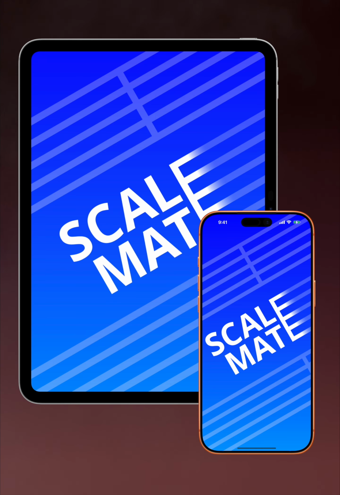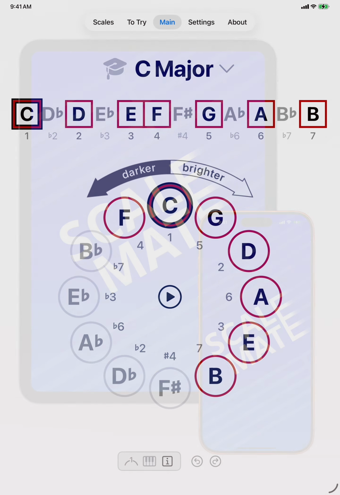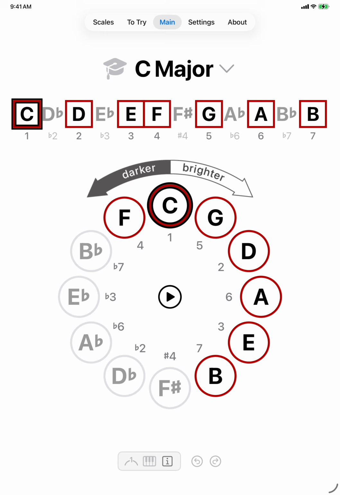Welcome! The ScaleMate app lets you see and hear music concepts in some great ways, and one of the concepts it really helps with a lot is scale modes. To see what I mean, let's have a look at the modes of the major scale.